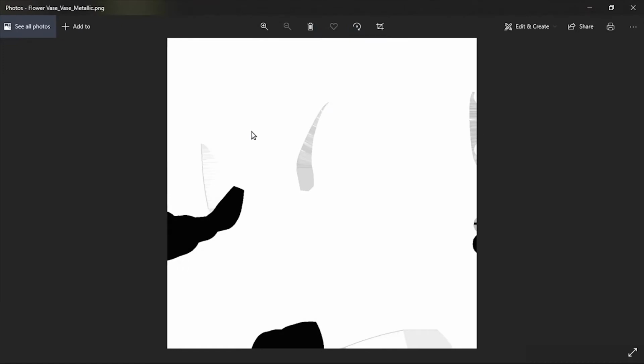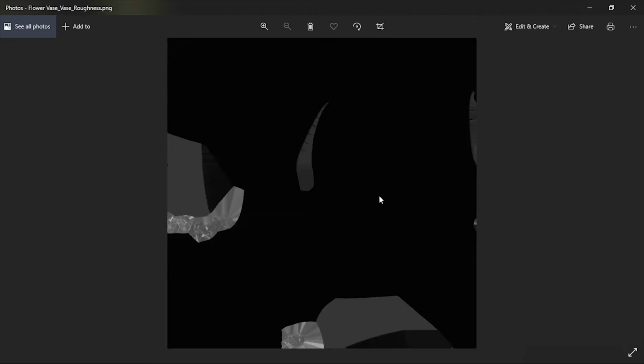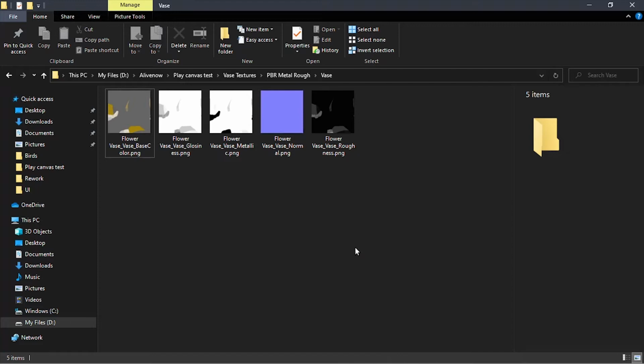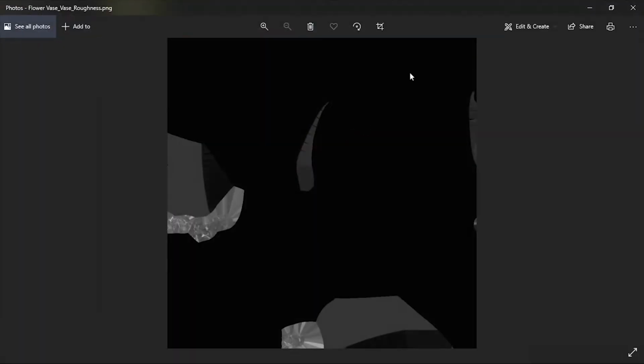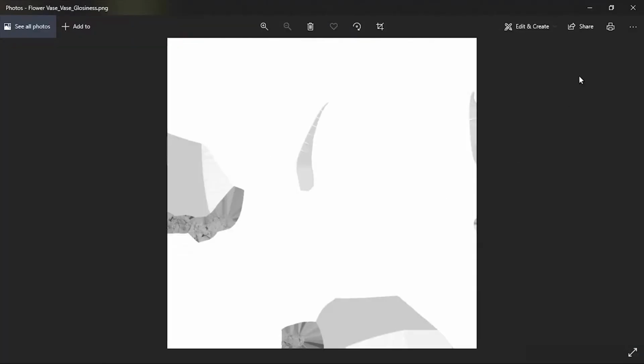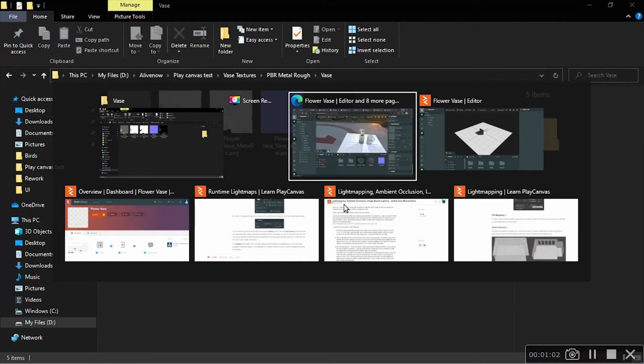Okay, so this is a white and black information. In normal, I think we have some details over here, and then we have roughness. So how do we get glossiness from a roughness map? Well, it's just simple. Take it to some photo editing program, and then just invert this, and we get glossiness.